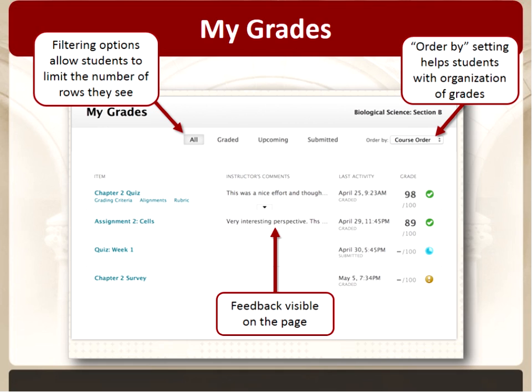So the first thing you'll notice if you've seen the My Grades page currently is this new version has a lot less white space. It's still open, it's still less cluttered, but it's easier to view more of those columns, more of the rows here on a single page. So there's less scrolling. You'll also notice that there are filtering options across the top so that students can either view all of the grades on one page, or they can just look at those that have already been graded, perhaps those that are still upcoming, and those that are submitted and waiting for grading. So they can focus on what they're interested in now.